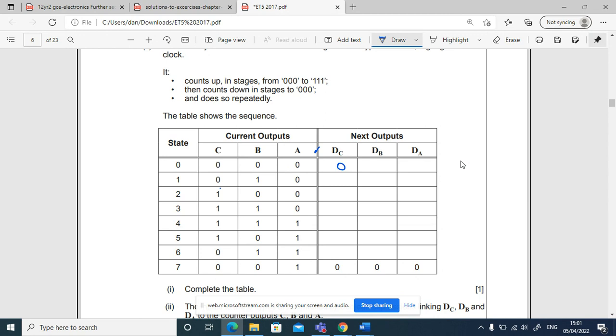So look, 0, 1, 0. So literally, you're going diagonally up. 1, 0, 0, 1, 1, 0, 1, 1, 1, 1, 0, 1, 0, 1, 1, and 0, 0, 1. So you can see it loops all the way back.